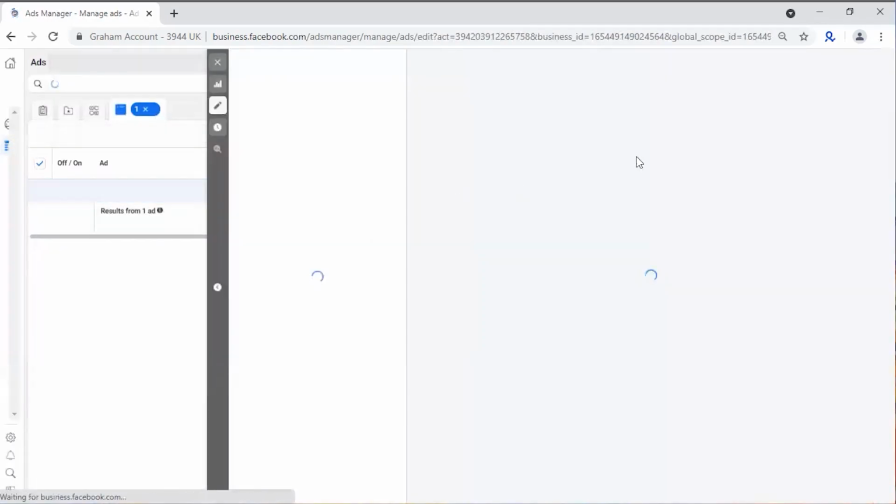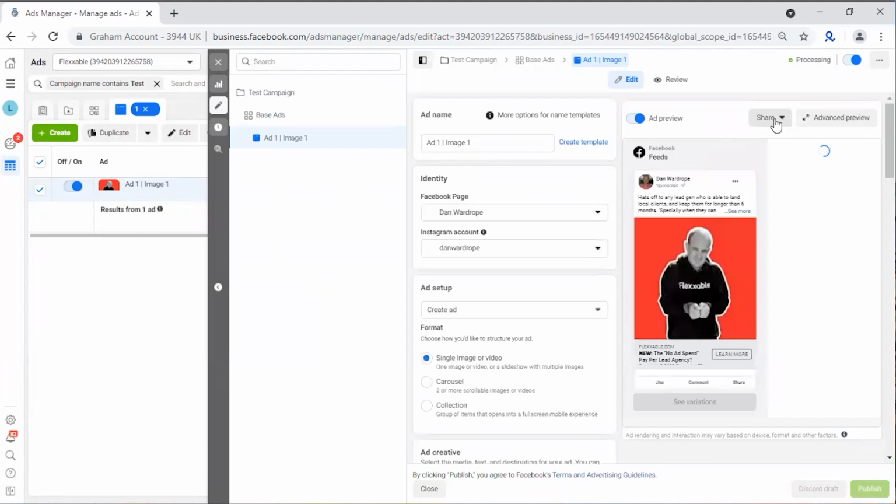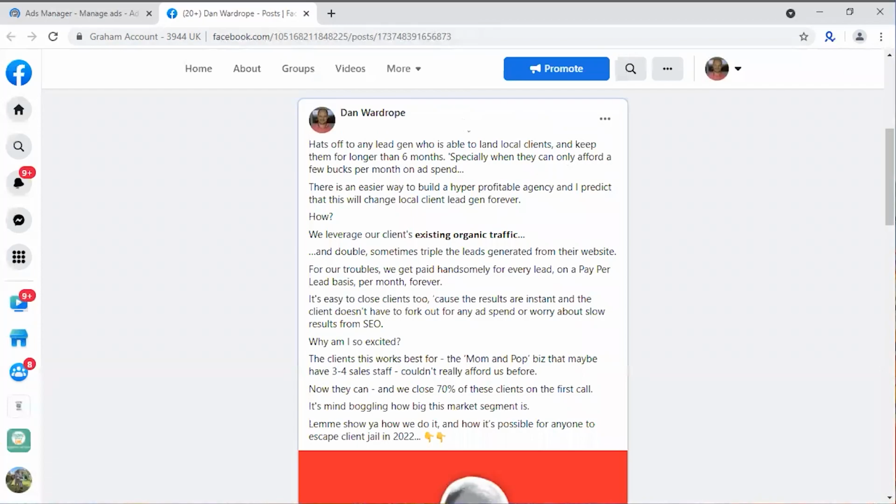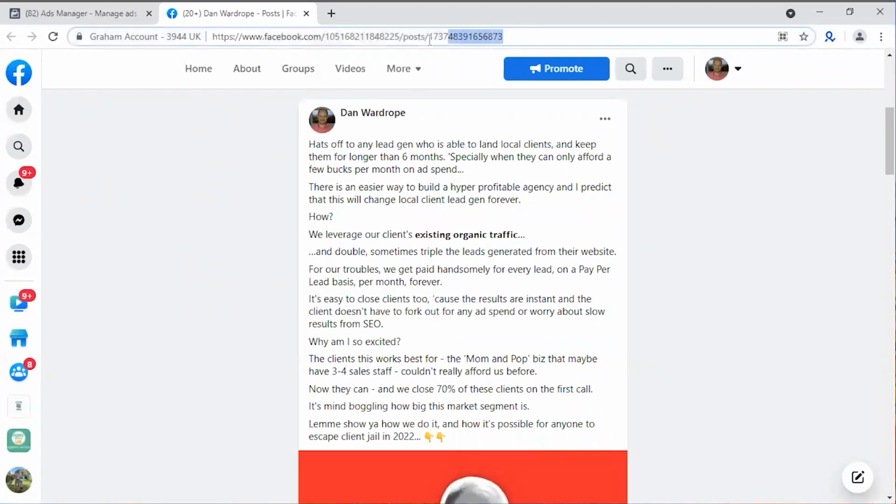Let's try now. So we're going to edit. Then you want to go to share. Then you want to go to Facebook post with comments. So I'm going to click on that. The ID that you want is this last number here in the URL. So you want to copy and paste that and make a note of it. So that is the ID, okay?